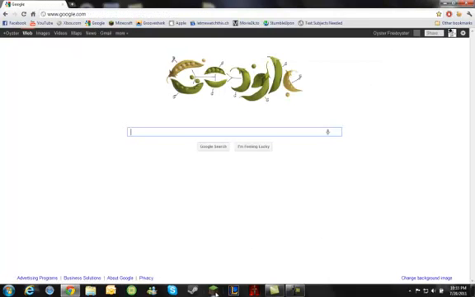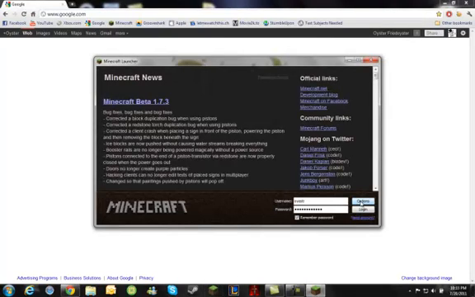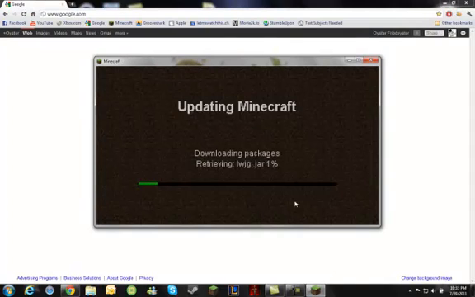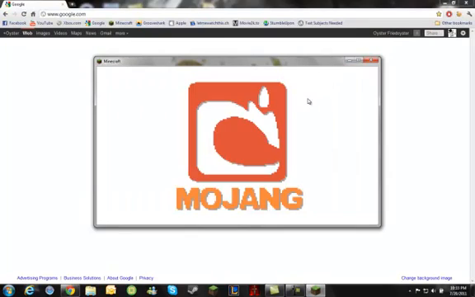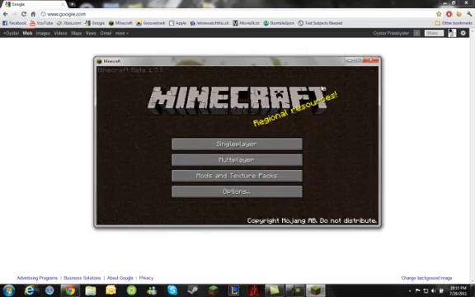Now before you download any mods, you're gonna want to open up Minecraft. Click options, force update, and then log in. And just wait for this whole thing to update so you have a clean install of Minecraft.jar. Okay, now you can close that.